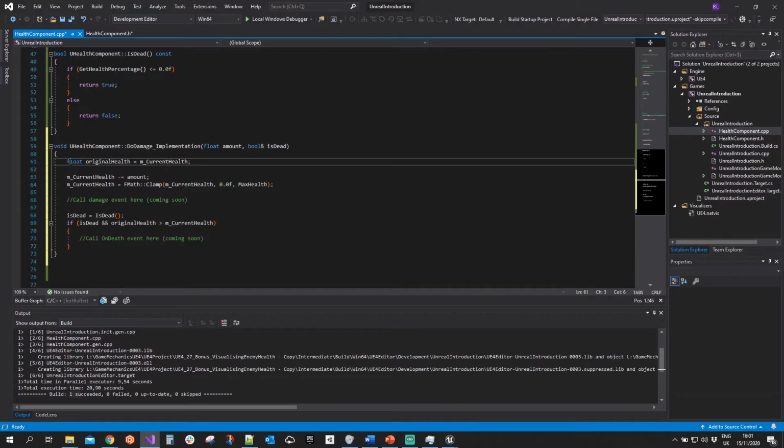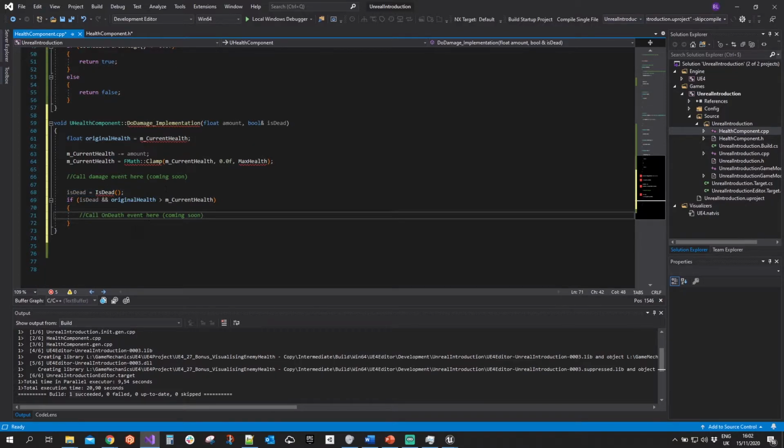We cache our current health, we subtract our damage amount, we then clamp our value. Here we're going to add something in a moment, right? We're going to call a damage event here. And then we have our is dead check. And if we are dead and we actually changed our health value, then we're going to call the onDead event, which we are going to add in a second as well.